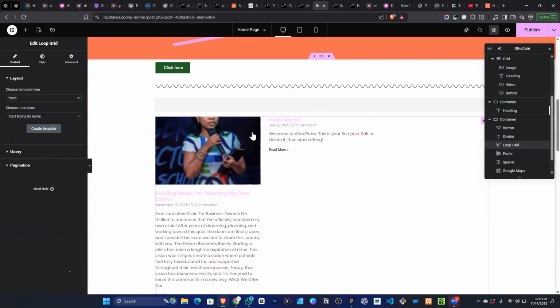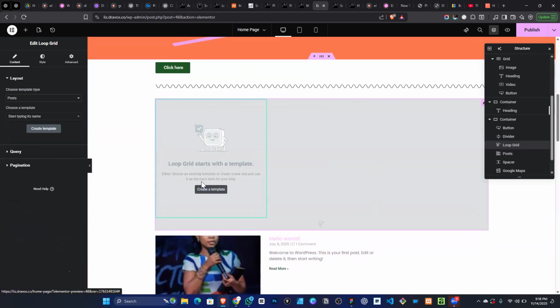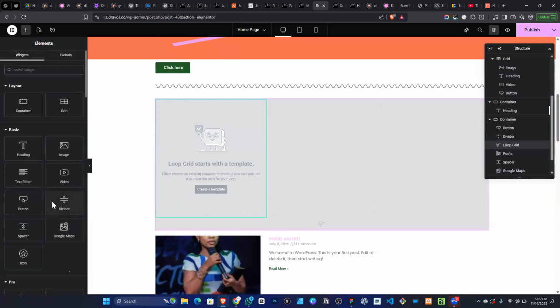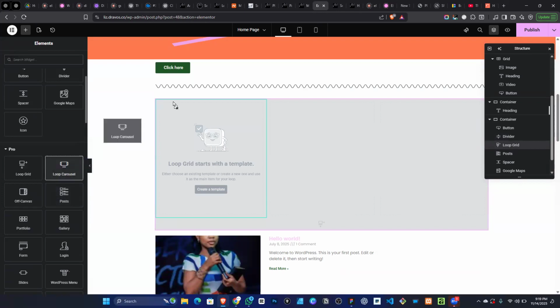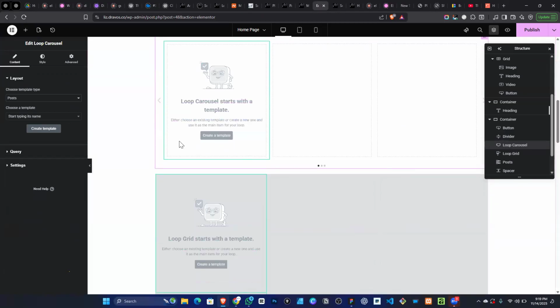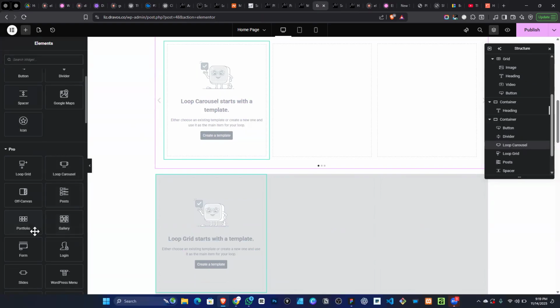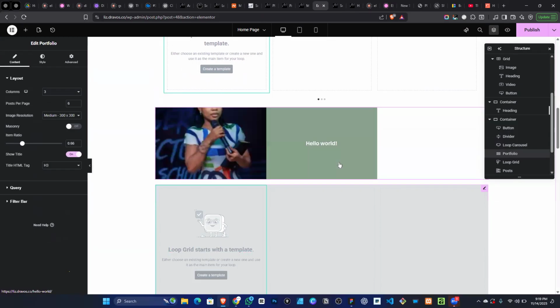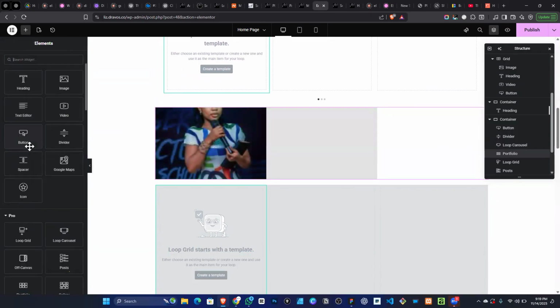You have to create inside the grid. You have to create a template inside that you will use and keep using. Right, but we're going to talk about that later. Same with this loop carousel. You need to create templates inside. Then we have, of course, you can add portfolio. It's going to add your blog and all of that.